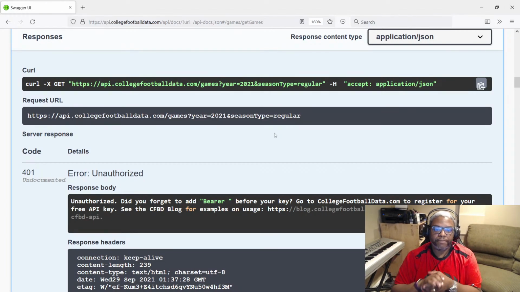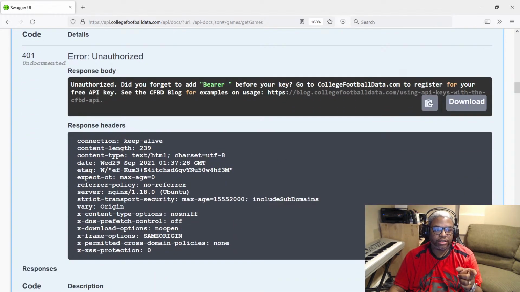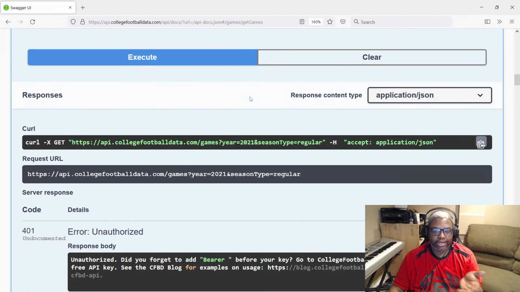That's what they did. So this API has an API key, and if you look here, you see it says unauthorized. Did you forget to add bearer, and so on. You have to actually sign up for an API key for this particular site. It's free, and we'll do that during the class. We won't use mine. Everybody has their own.